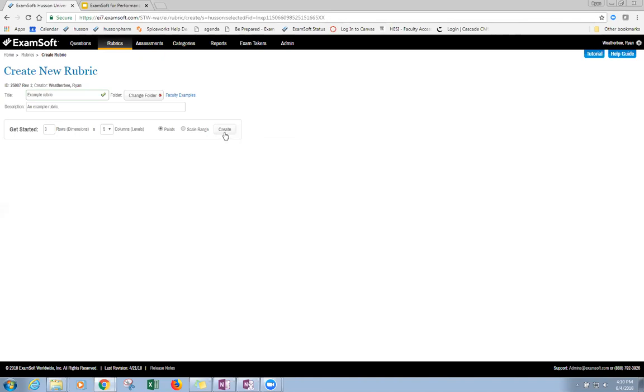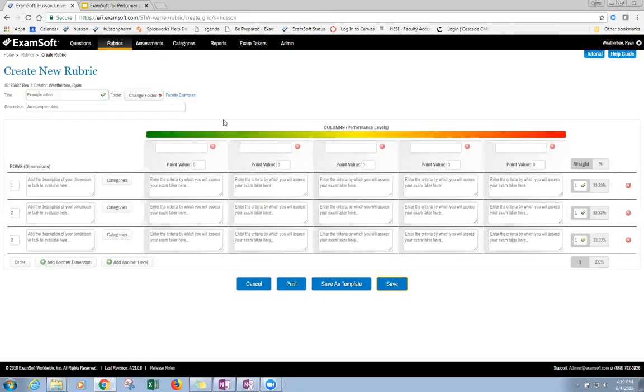So once you're ready, you can hit the create button, and this template comes up. You need to fill out every section of this template to make the rubric function the way that you need it to function for what you're measuring. Cindy may have already done this for you if you've been working with her. So this may already be filled out and saved somewhere in ExamSoft for you, and she will have given you information on where to find that rubric.